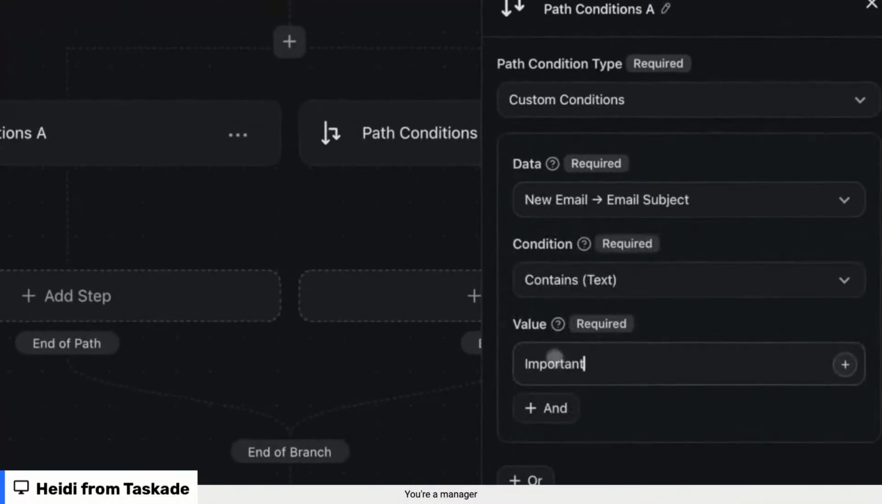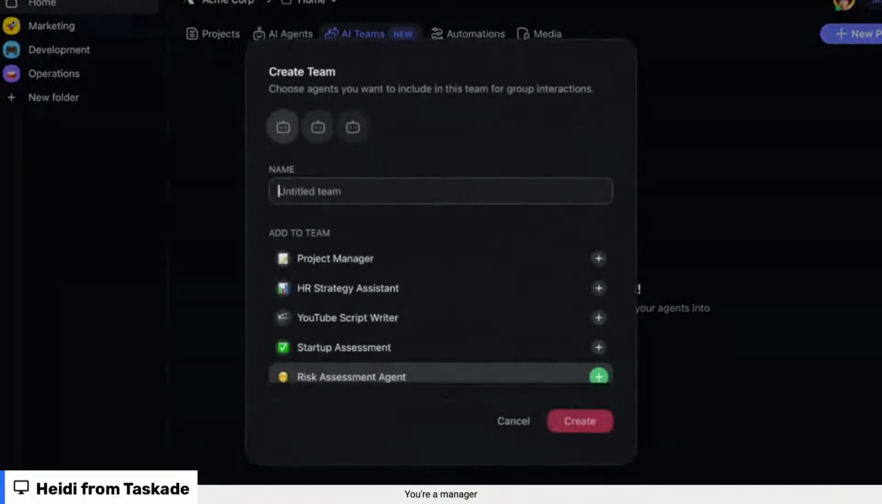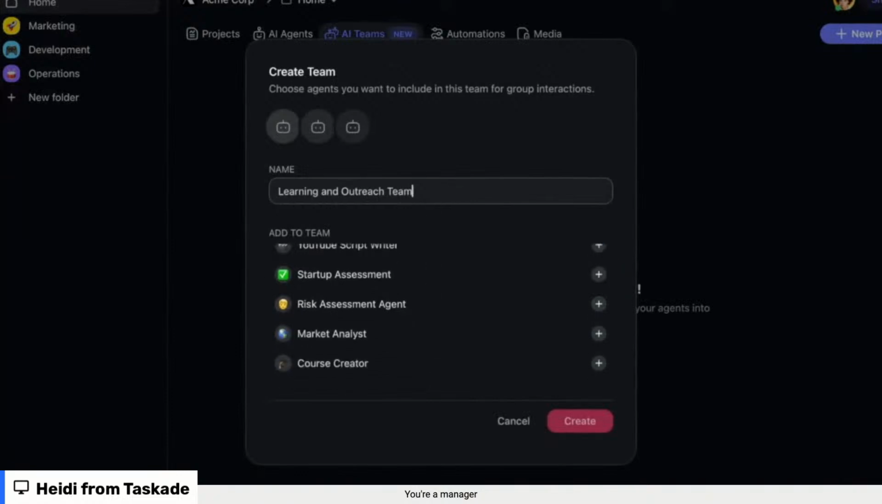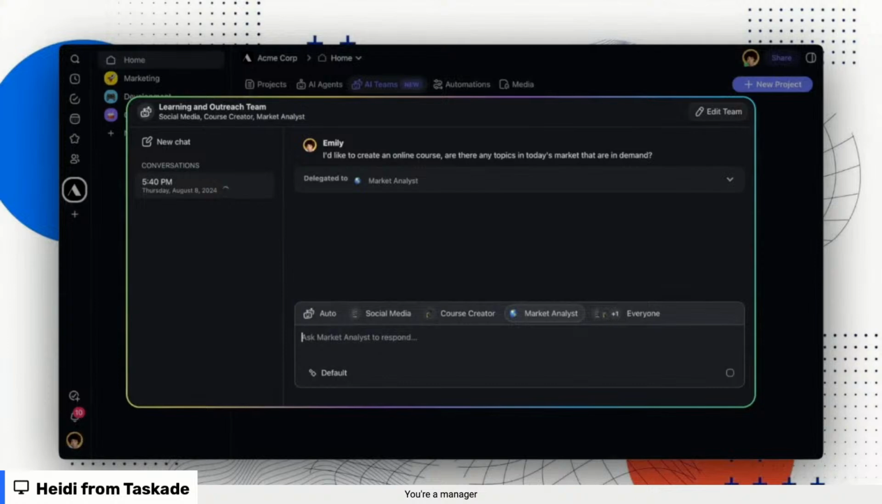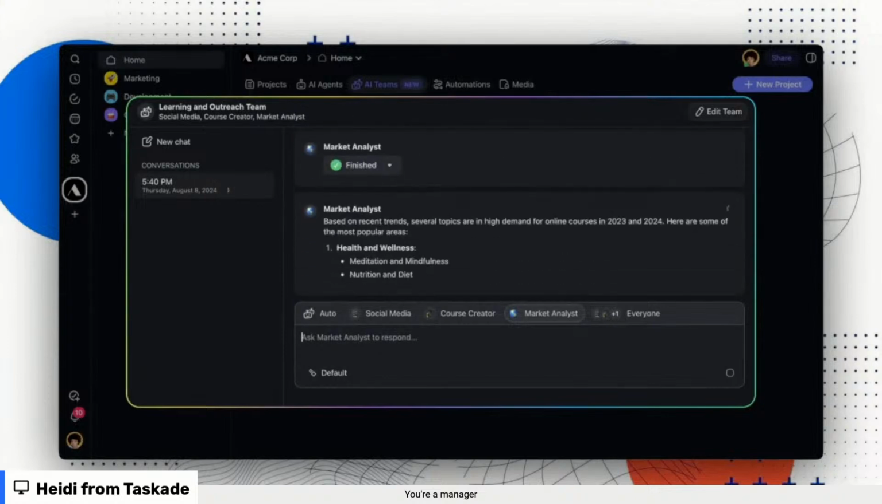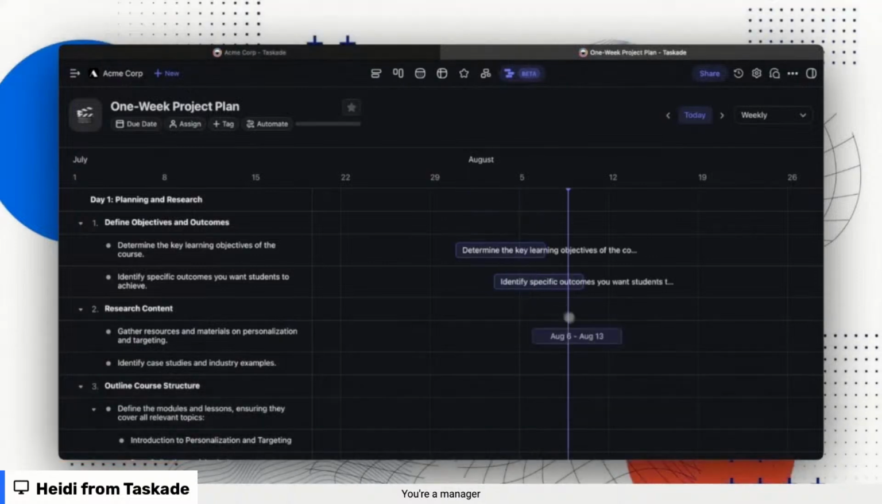Before we move on to the update, we wanted to let you know that AI Teams is now available to everyone on Taskade. We demonstrated how working with multiple agents allows you to delegate tasks and collaborate more effectively, particularly when breaking down larger objectives. We're continually improving the experience and would love to hear your feedback.